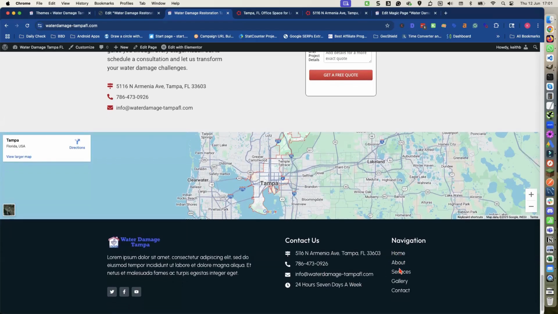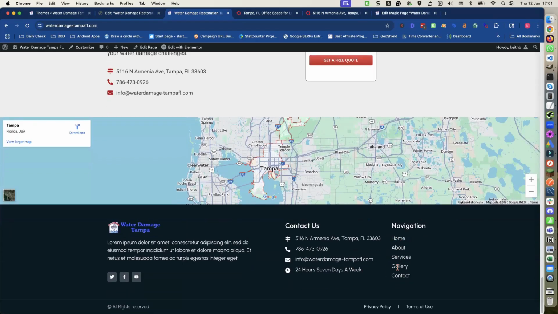I change all that. This navigation I'll probably change to other locations and put my shortcode in there for Magic Page plugin. Okay, so that's what we've done there.